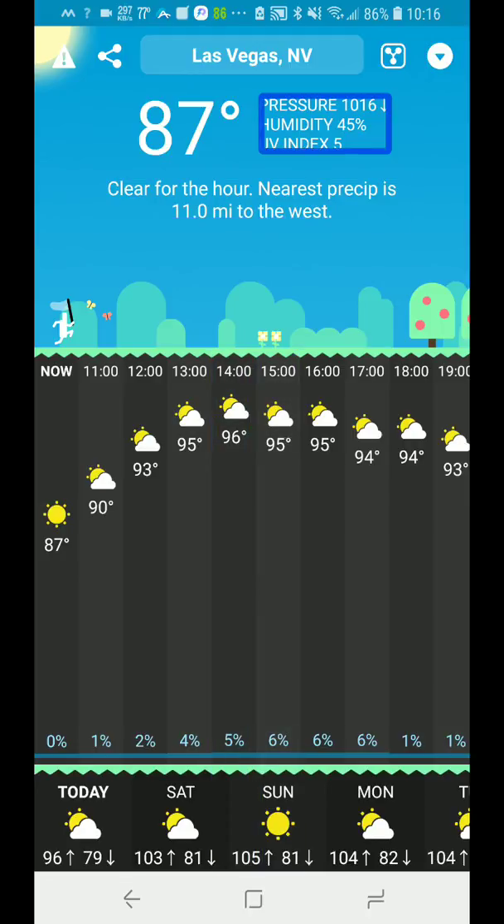Menu button. 14 to 15 is clear for the hour. Pressure 1016, humidity 45. Time travel button. Location search button. 87 degrees. Sometimes there's a feels like. It's not there today, right now. It was, but it's not. Clear for the hour. Nearest precip is 11.0 meters west. Now, 87 degrees. Clear. Pressure 1016, humidity 45%, UV index 5. And we have no wind.